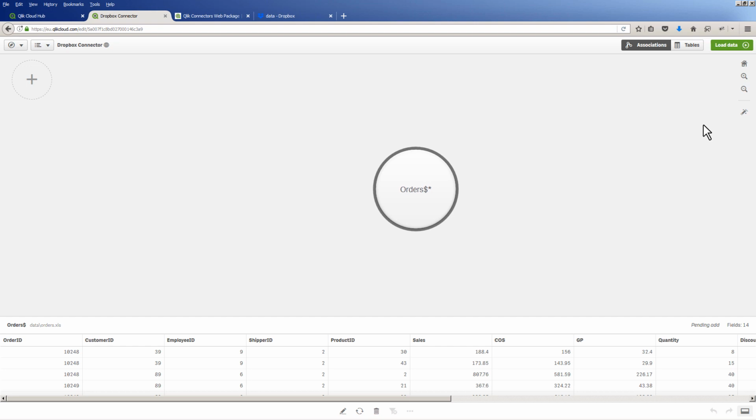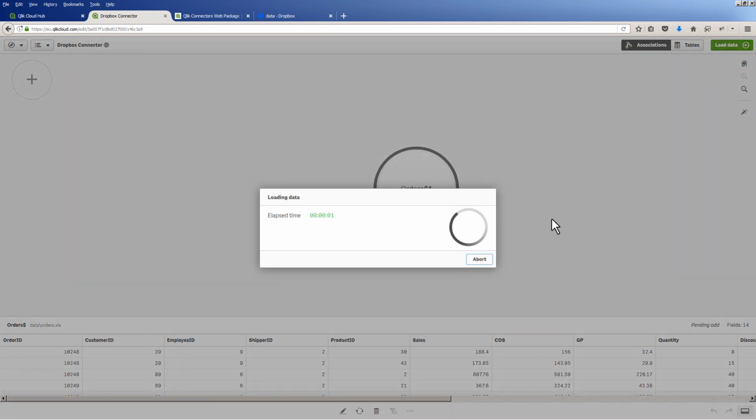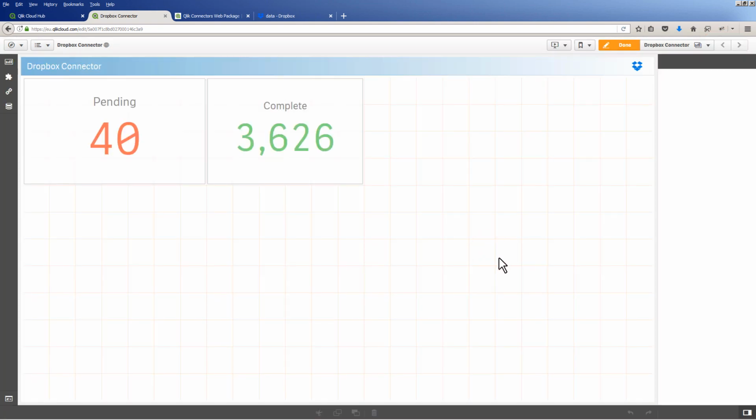Okay, now that that data has been added, I'm just going to click Load Data, and then edit the sheet. Okay, now we have our KPIs that show us the count of status, in this case 40, and then 3,626 complete. So that's the app. The app is created. It's accessing that orders file that is on Dropbox right now.